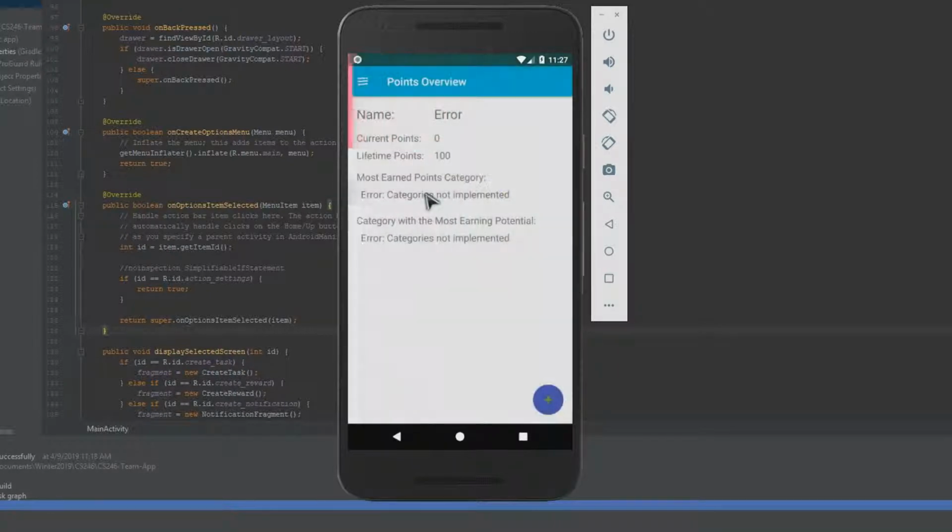We also have a points overview page that tells you how many points you currently have and the lifetime amount of points that you earned throughout the usage of your app.